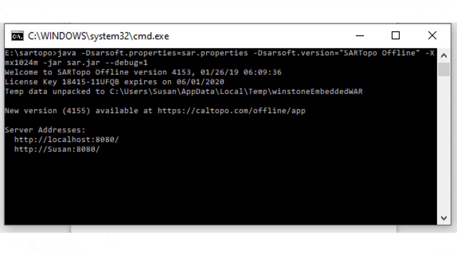When you click on the SARTopo offline.bat file, this screen will come up. Leave the screen up, do not close it, this is your server. Looking at the bottom of this, you will see server addresses. You have a choice of HTTP to localhost or to the name of the computer itself. This computer is named Susan.